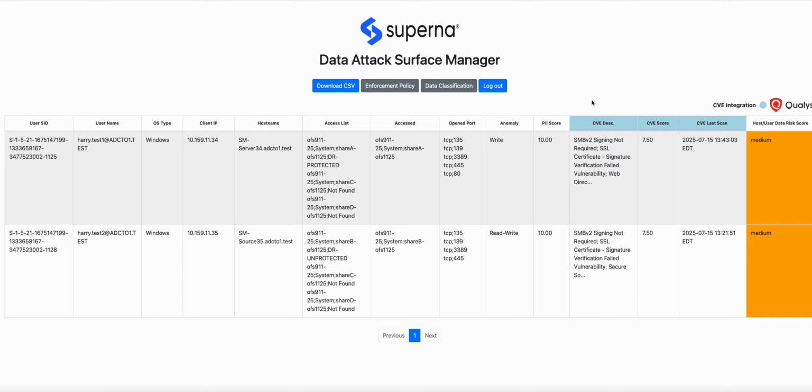So if we take a look at the main dashboard after login, you can see we're presented with a table. That table represents your actual data attack surface. This is dynamically created roughly on the hour and computes an AI prediction based on permissions, copies of data, open ports, user behavior, PII. So yes, this product does classification, and you can see here the PII score is 10. That's the highest level it can be.